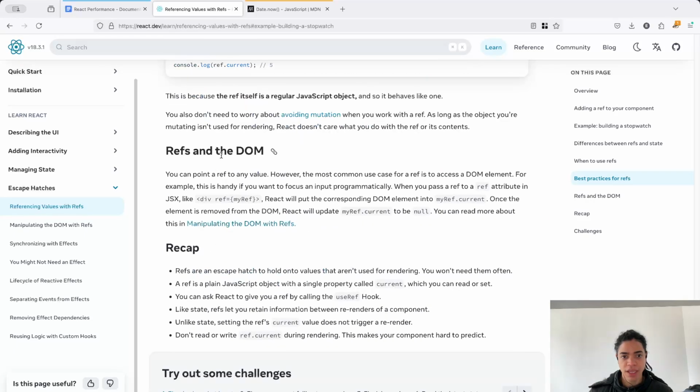Ref and the DOM: you can point a ref to any value. The most common use case for ref is to access a DOM element. For example, this is handy if you want to focus an input programmatically. When you pass a ref to the ref attribute in JSX, like div ref={myRef}, React will put the corresponding DOM element into myRef.current. Once the element is removed from the DOM, React will update ref.current to be null. You can read more about this in Manipulating the DOM with Refs.